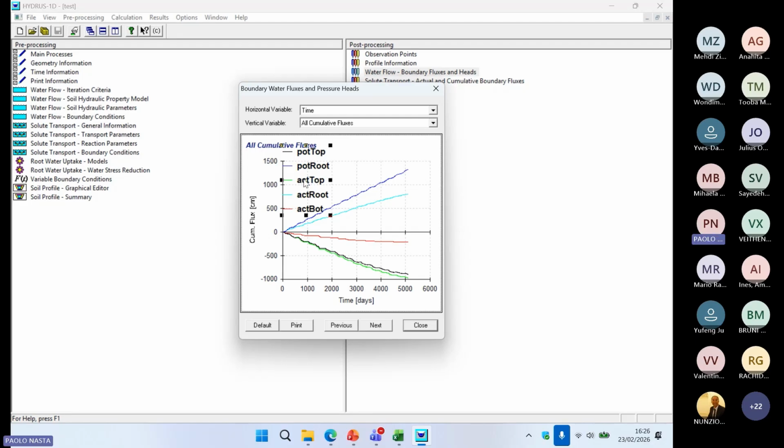evaporation. You remember that sometimes the evaporation got some reduction because the soil surface pressure had reached the lowest threshold value. I think it was minus 100,000 centimeters. And so there was some smaller reduction. But what you can see more interesting are the blue and the light blue lines, which represent the root water uptake. So the blue line is the potential transpiration, and the light blue line is the actual transpiration.